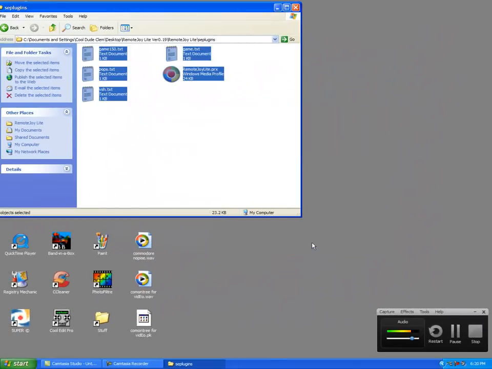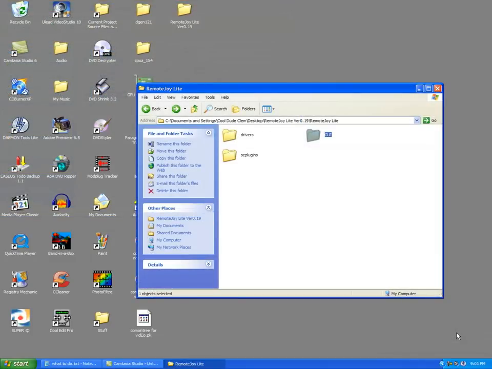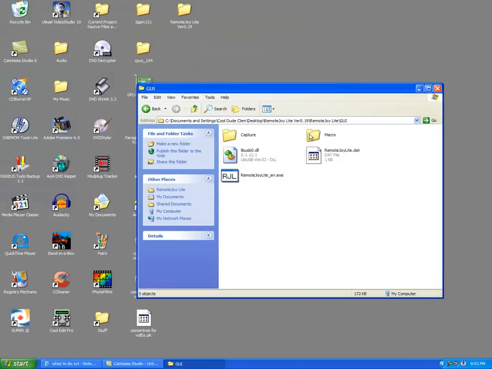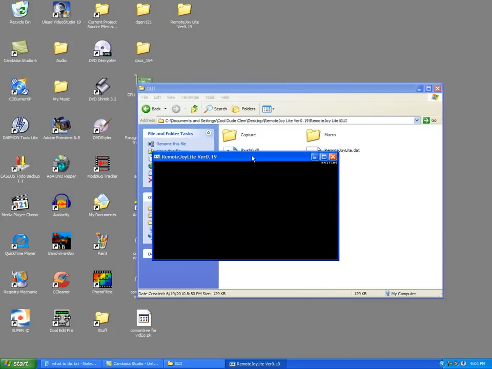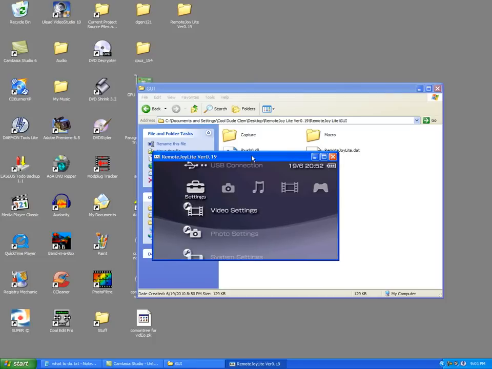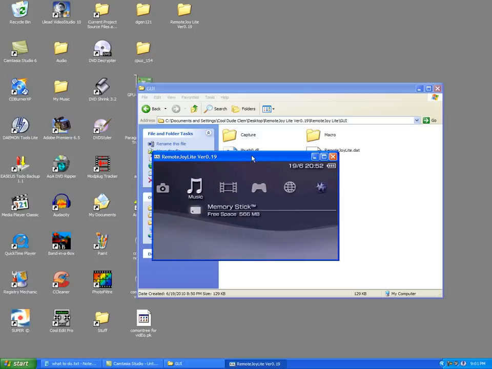So it is now ready. So now you've done that, they should both be able to communicate with each other, and we can run the program that lets you see your PSP display on your computer screen. So let's run that. I'll just put it in the middle of the screen here. When you connect the PSP, as you can see, the PSP's display is now showing on the computer.